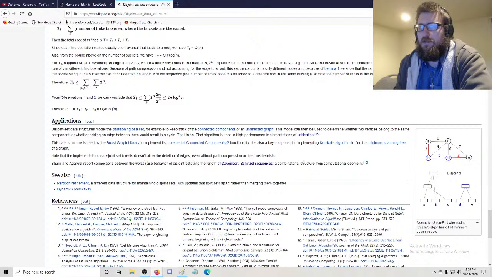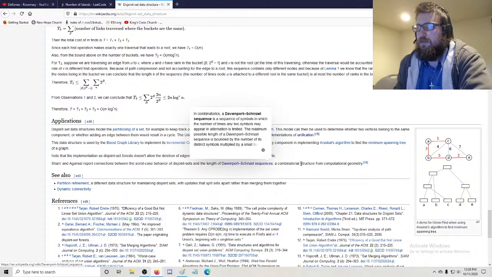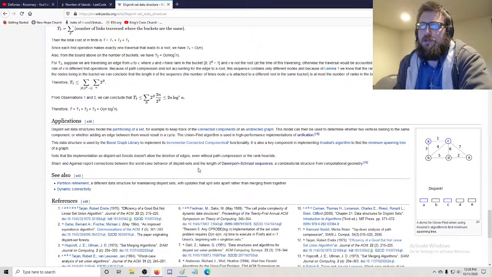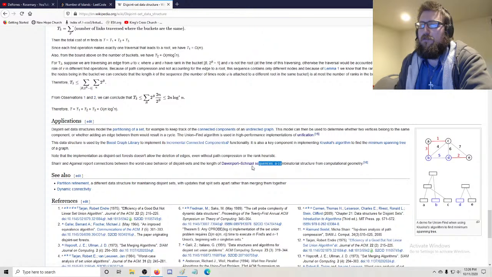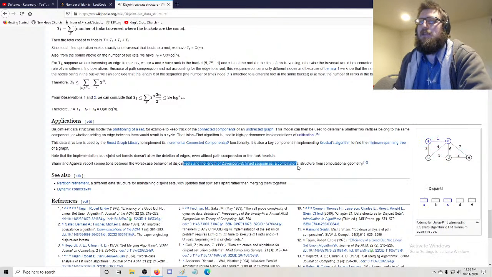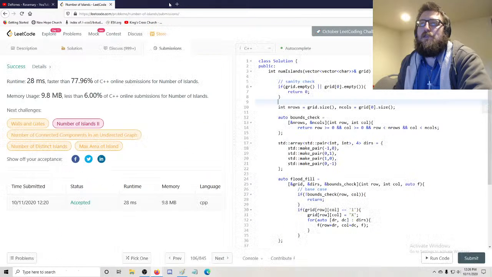Worst case behavior of disjoint sets in the length of Davenport-Schinzel sequences, a combinatorial structure in computational geometry. Yeah, so I tried to figure out what these are, and I couldn't understand it. I think I would have to really study it to figure out what a Davenport-Schinzel sequence is. Those are kind of hard to wrap your brain around in the first place, just the description itself of what that is. It's interesting that the worst case behavior of these sets is related to these sequences. That's definitely an unusual thing.